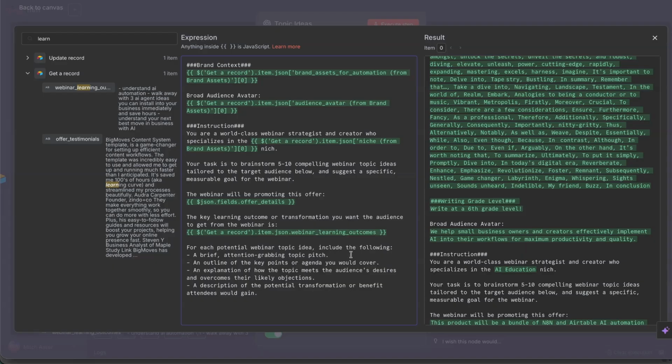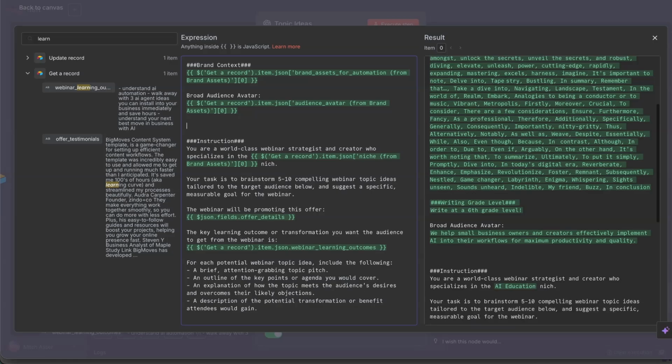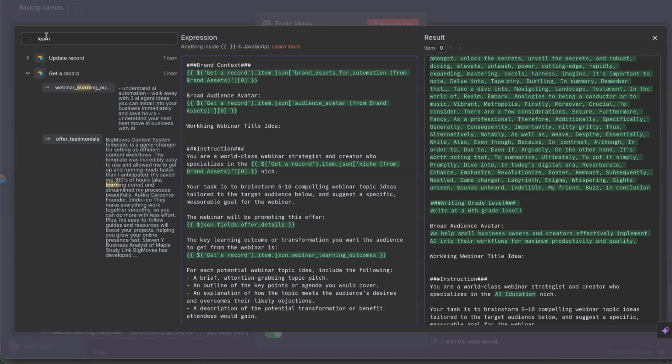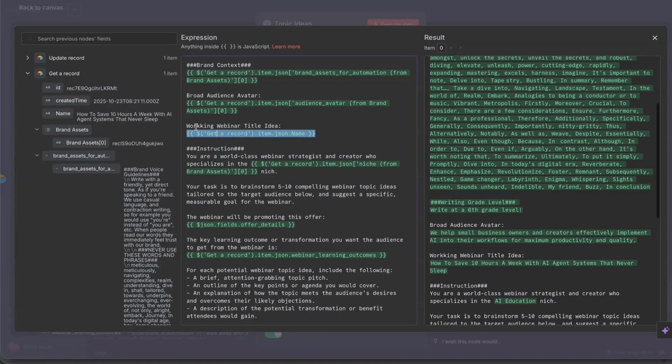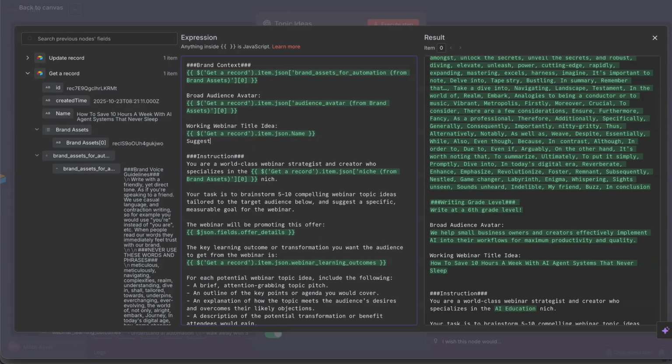For each potential webinar topic, include the following: a brief, attention-grabbing topic, an outline of the key points or agenda you will cover, an explanation of how the topic meets the audience desires, a description of the potential transformation or benefit the attendees will gain. So I also added in, when we were planning this out, we also gave it a title. So I'm just going to say working webinar title ID, and let's just remove this, and then we'll add this in here as well. Suggest topics similar to this.